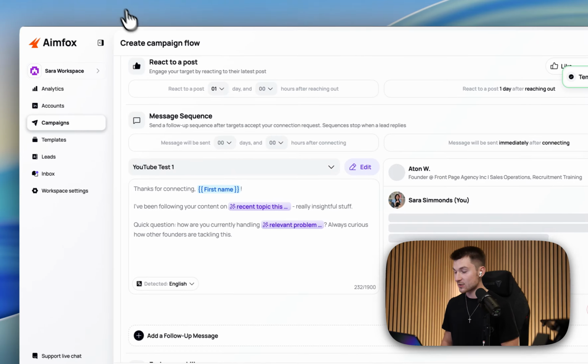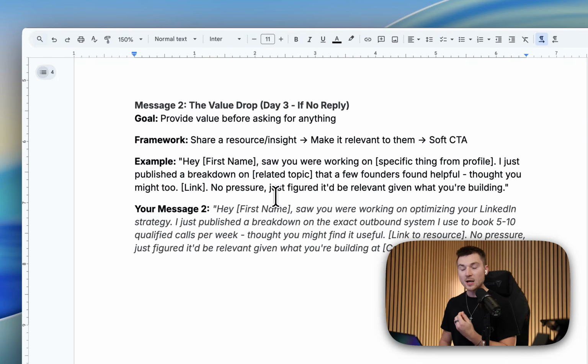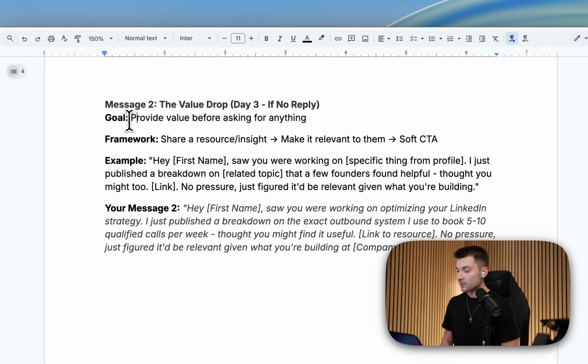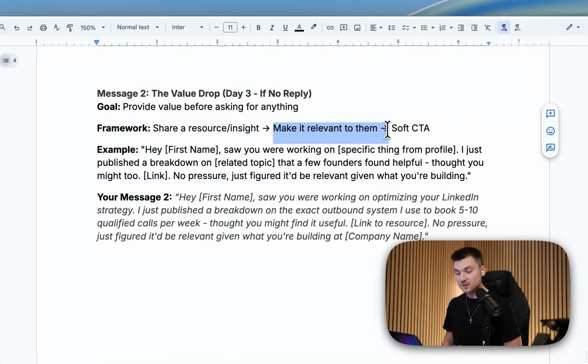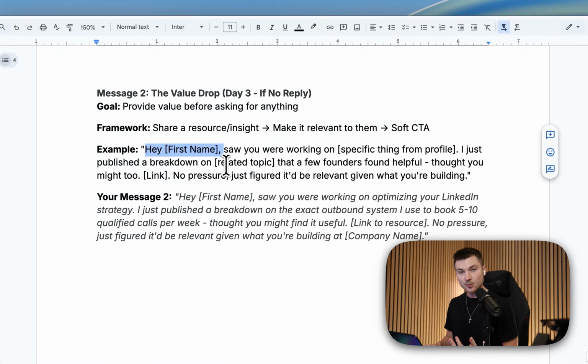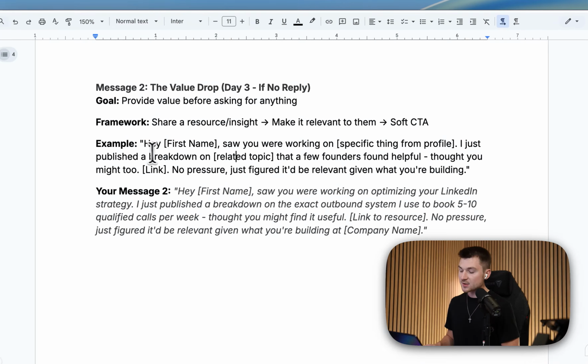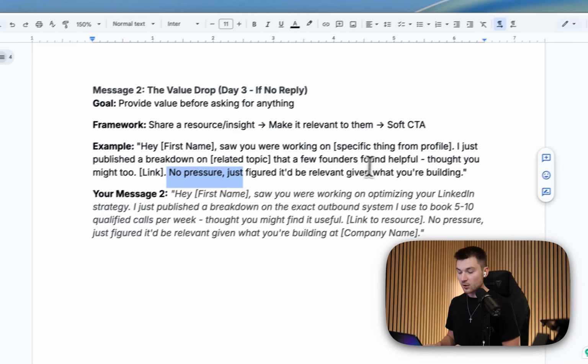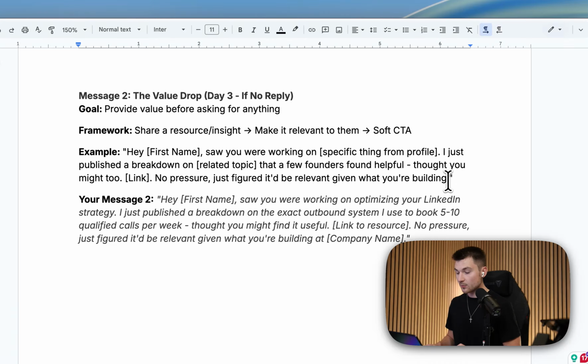We're going to move on to our next DM here, which is message number 2. This is where we drop the value. If there's no reply, that's going to be day 3. The goal of message 2 is to provide value before asking for anything from this person. So we're going to share a resource and insight, make it relevant to them, and then add a soft CTA. An example would be: Hey, first name, saw you were working on a specific thing in your profile. I just published a breakdown on a related topic that a few founders found helpful. Thought you might too. Drop a link. No pressure, just figured it'd be relevant given what you are building. It's very simple. We got a soft CTA and we're not just spamming stuff.